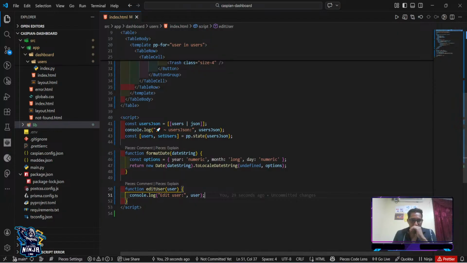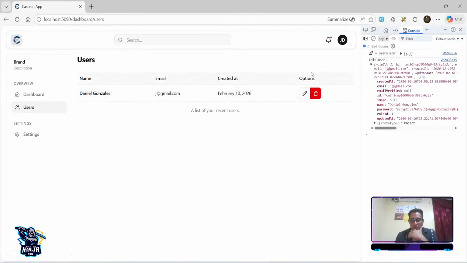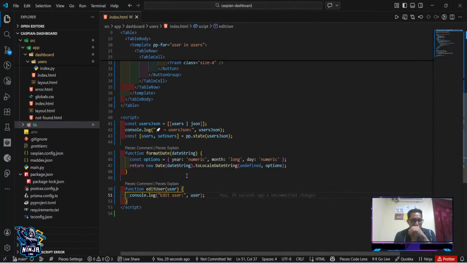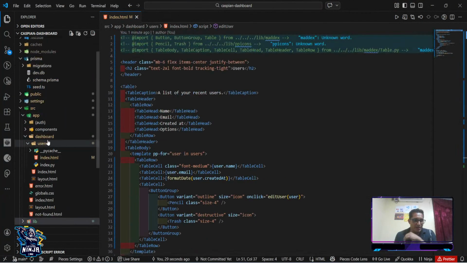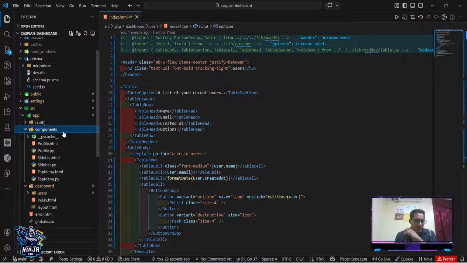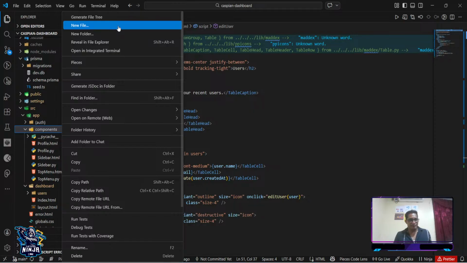All right, so now what I want is that when I click here, or I'm going to create a button here, which is going to say that we want to create a new user. The new user is going to be a dialog, and the edit user is going to open that dialog, but it's going to place the current user information instead of the new user information. So for this, we need to have a dialog. I think we already have installed the dialog.